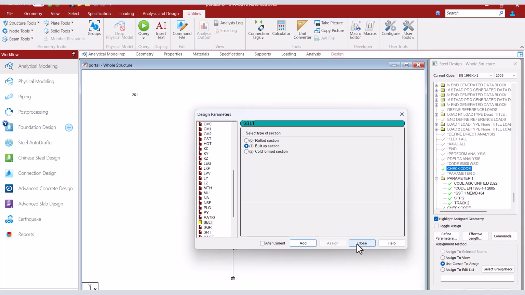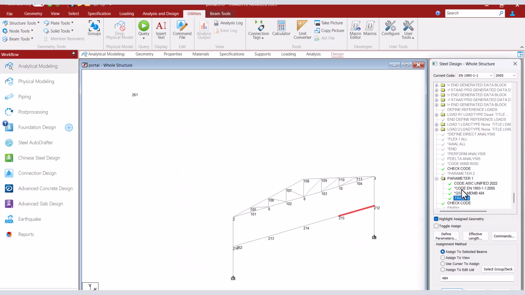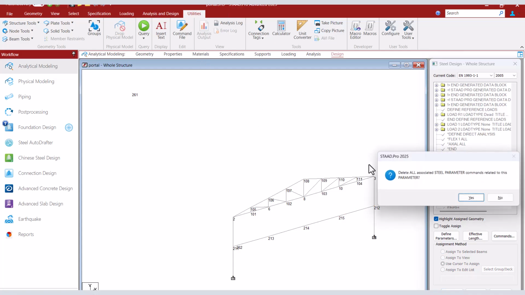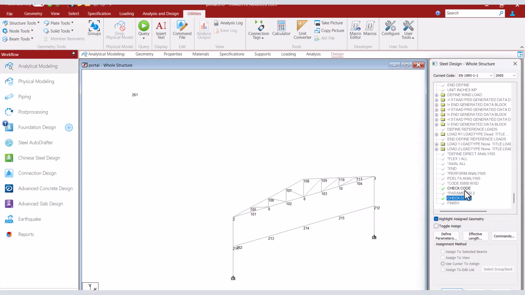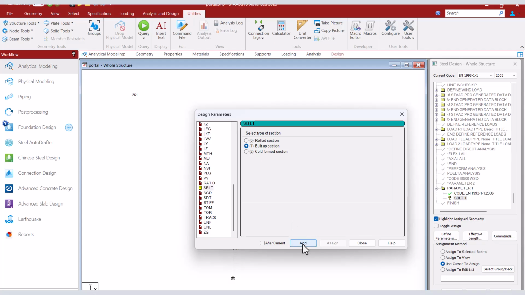So in this situation, we will select the SBLT parameter of 1. So we'll delete this STP, and we will invoke the Eurocode here. So I would add this value as 1.